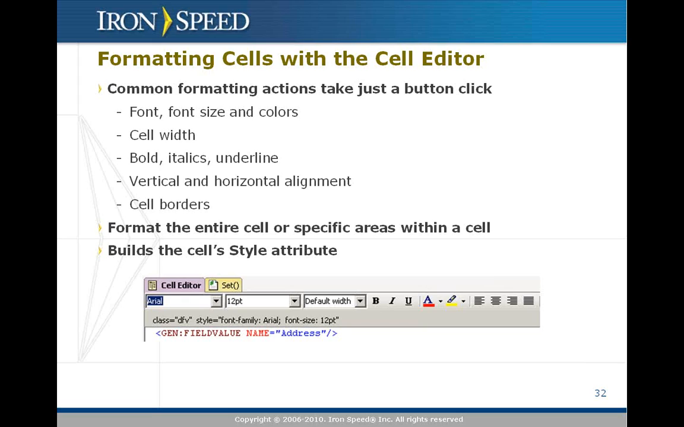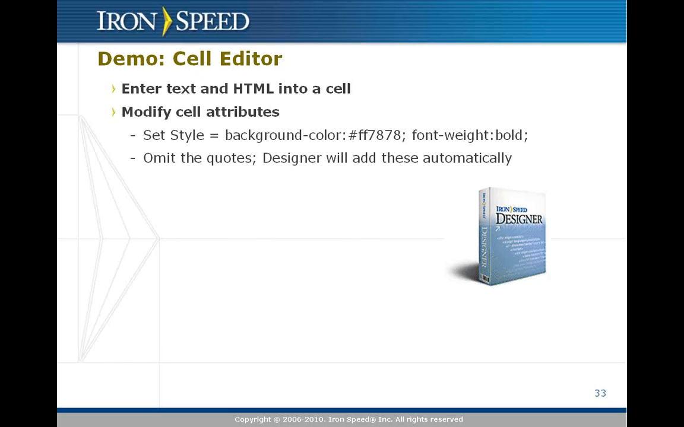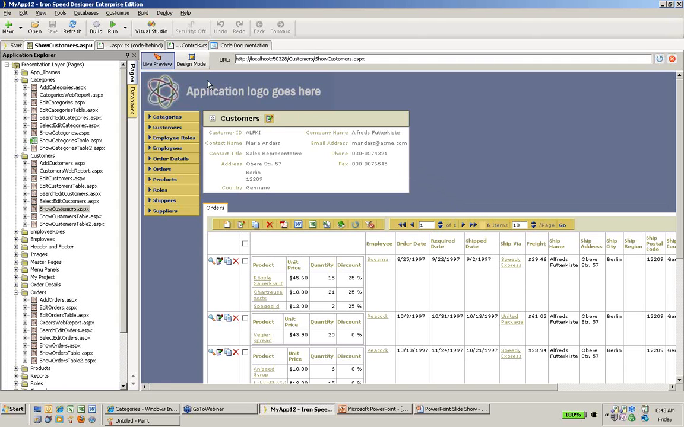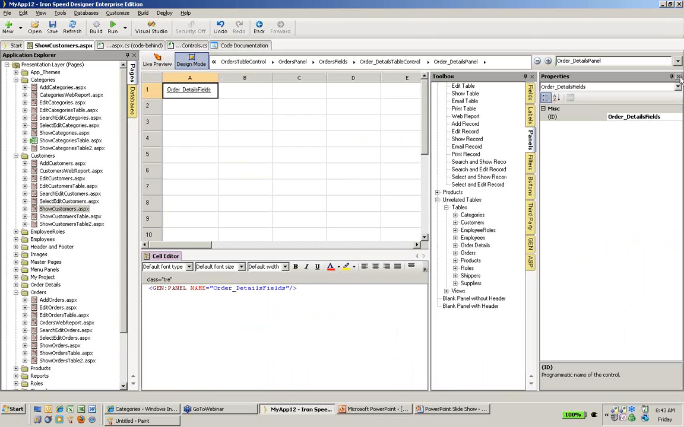Now, the other interesting thing is that you can actually not only format an entire cell, but you can select a region within the cell. So just select a set of tags, whatever you want, and use the toolbar, and it will instead put a span tag around those instead of a style attribute for the cell. So let's see this in action. Let's go into the cell editor now and modify some cells. So let me go back to Iron Speed Designer. Going to go into design mode.